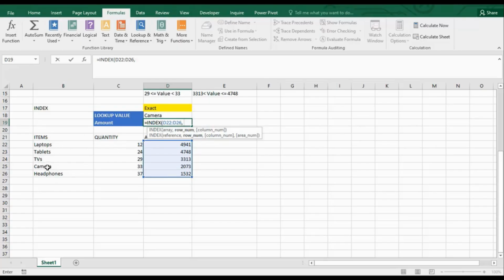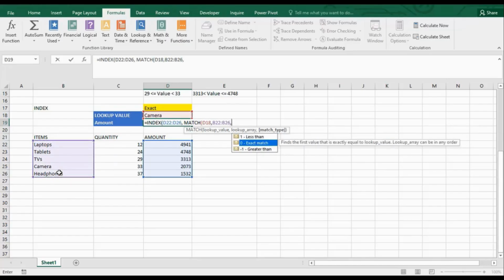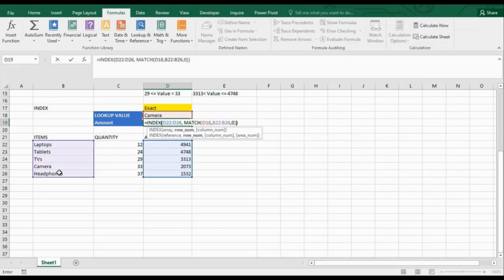So what we did with match, we'll just put in the match here. And then what lookup value do I want? I want it to look up this value. What is the lookup array? I want it to look up this array. And then what do I want? I want an exact match, so 0. And then I just close that, and once I close the other one, press enter.